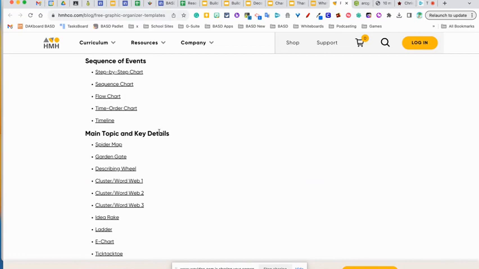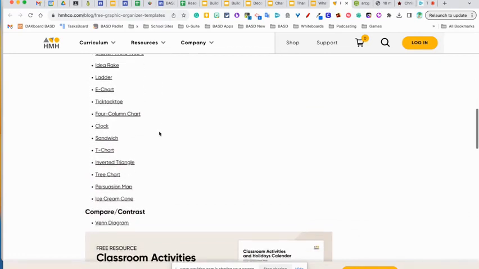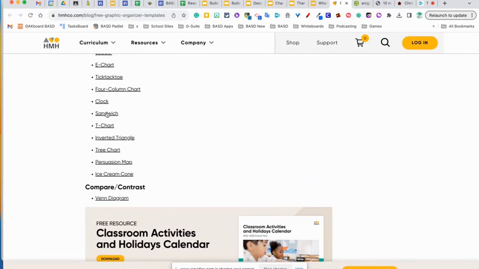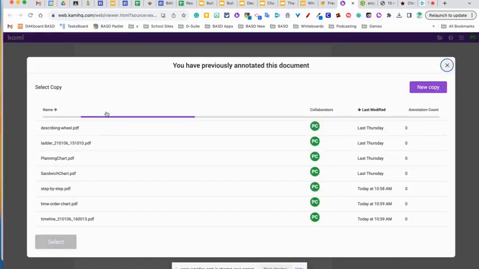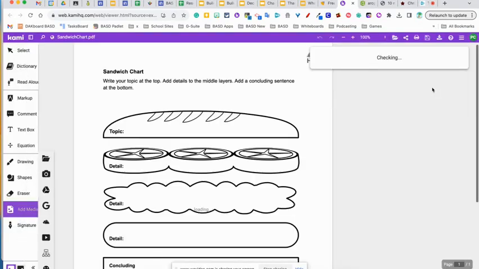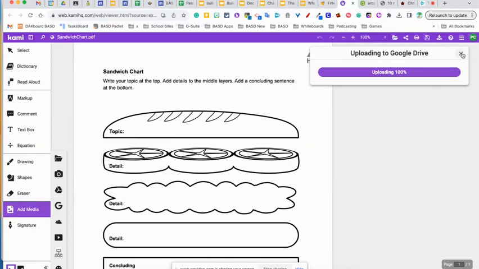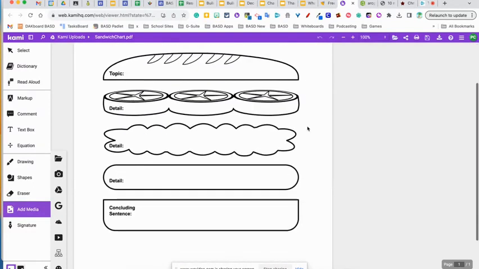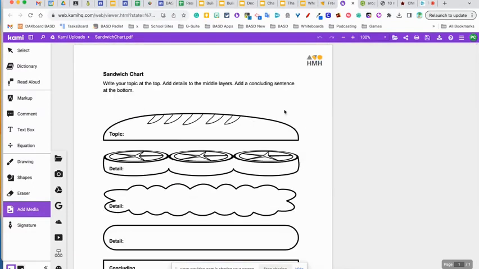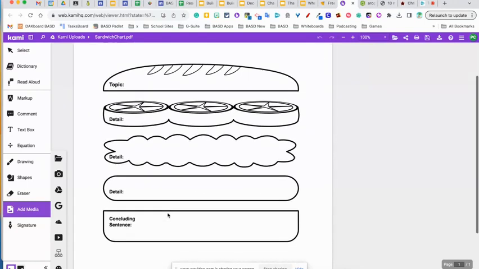Which one is a good one? The step-by-step is a good one. Where's the sandwich one? Oh, here it is. Here's the sandwich one. I'm probably going to use this right before the holidays, meaning the Christmas holidays, and have the students write a little story here. And there it is: topic, detail, detail, detail, and concluding sentence. Kind of a neat little thing. We'll teach them how to put a text box in here, and then when they're done, you can have them write a paragraph on another piece of paper or electronically someplace else.